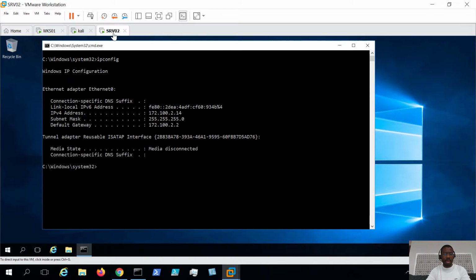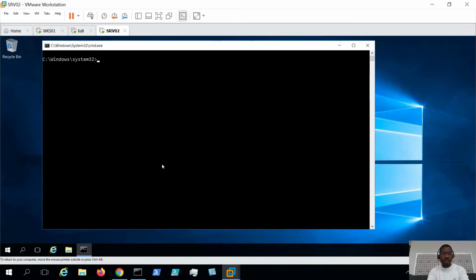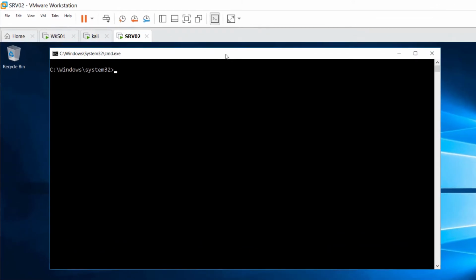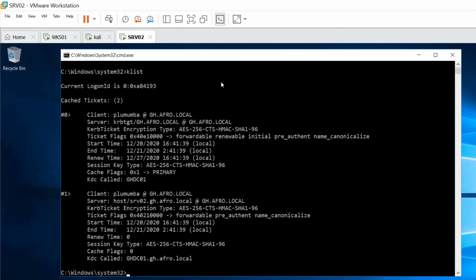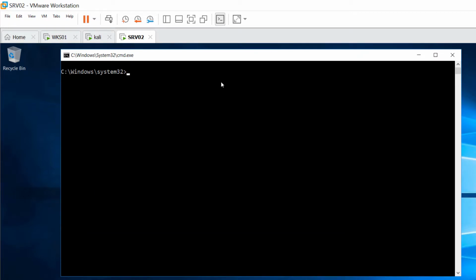Okay. And if you want to first find out if you have any tickets available on your machine, you can actually just type klist. It will give you the current Kerberos tickets you have on your machine. If you want to purge, we can just type purge. Let me clean up the screen. Klist and then purge, and then that is going to clean up every ticket that we currently have. So right now we don't have any ticket cached on this system.